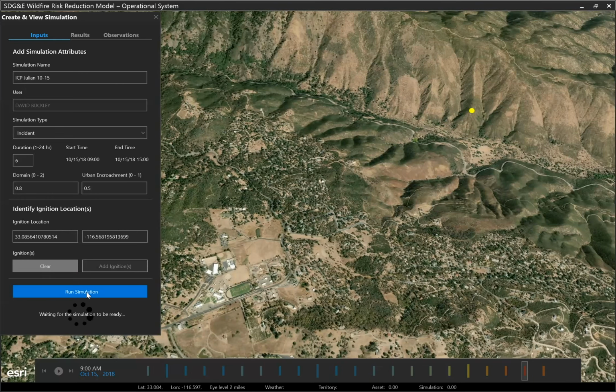The combination of identifying an explicit ignition location and the pan and zoom capabilities of the map provide considerable flexibility in defining the actual ignition locations. In addition, default parameters are defined so that you can initiate the ignition and simulation very quickly.